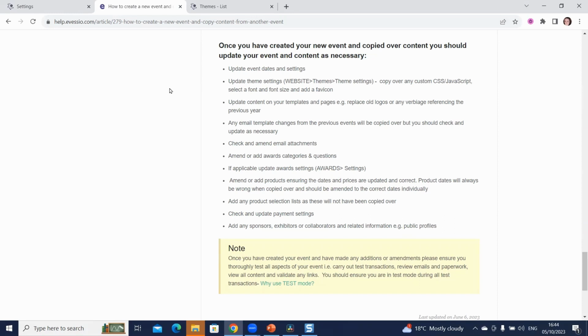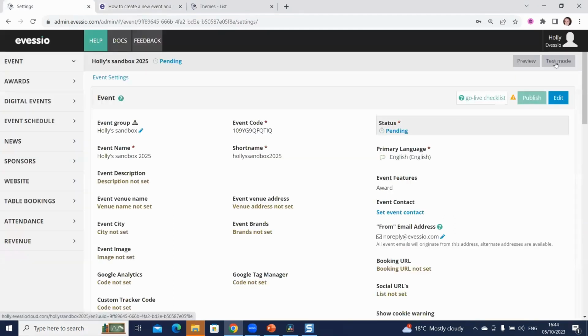Lastly, once you have updated everything on your cloned event and you're happy with it, please do make sure that you test it and everything's behaving as you expect it to. Take yourself through the customer journey. Of course, always making sure that you're in test mode so that we can delete those transactions later. And that just means if you do realize anything's not quite right, we can help you fix it before it gets to your customers.